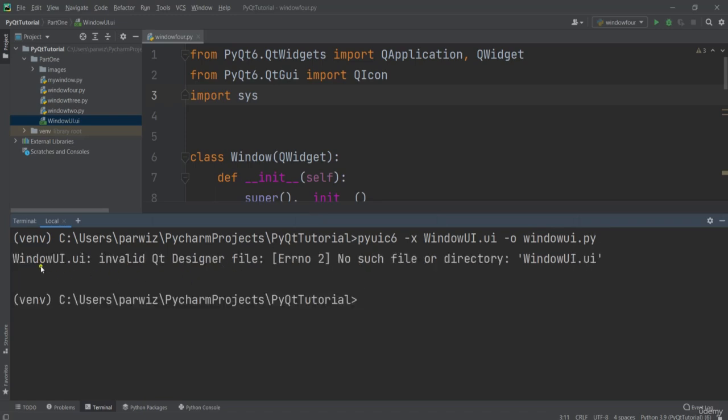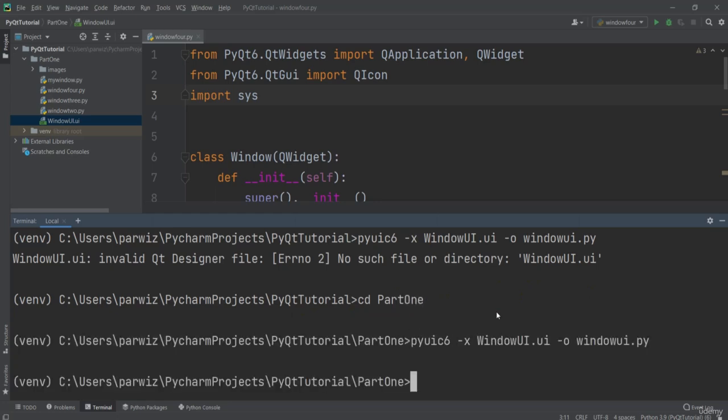Oh, we don't have the window UI. Okay. Now this is because we have our file in the part 1, and for this reason we are receiving an error, because there is no file with the name window.ui in our root directory. So I can just change this to part 1, and in here we can just use this.